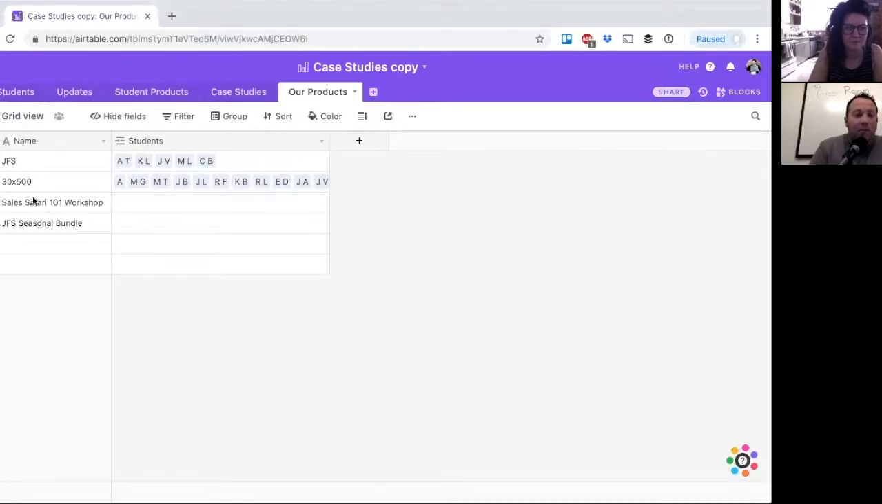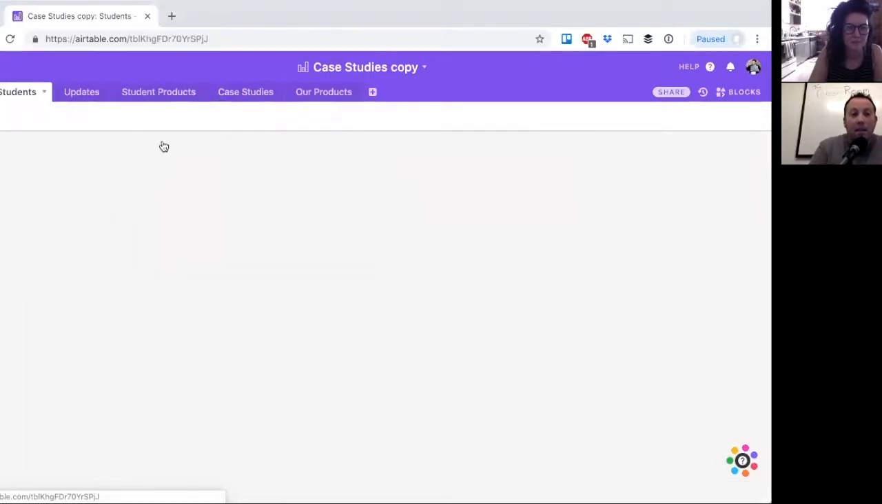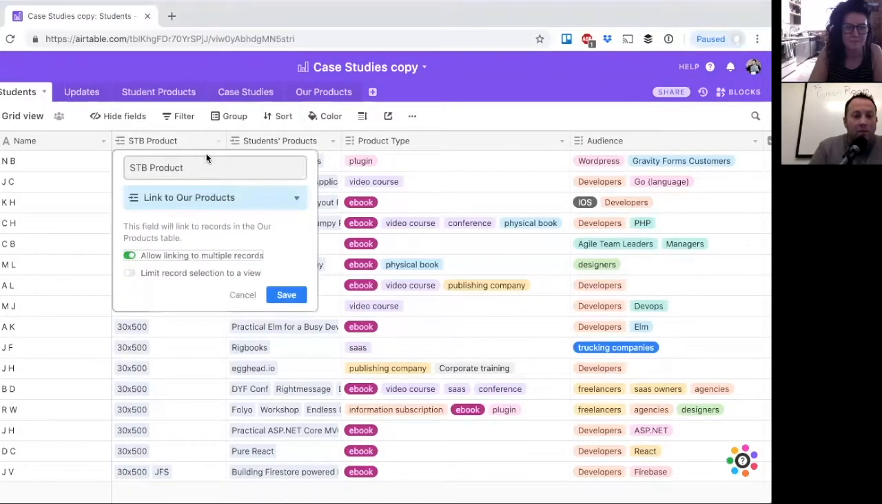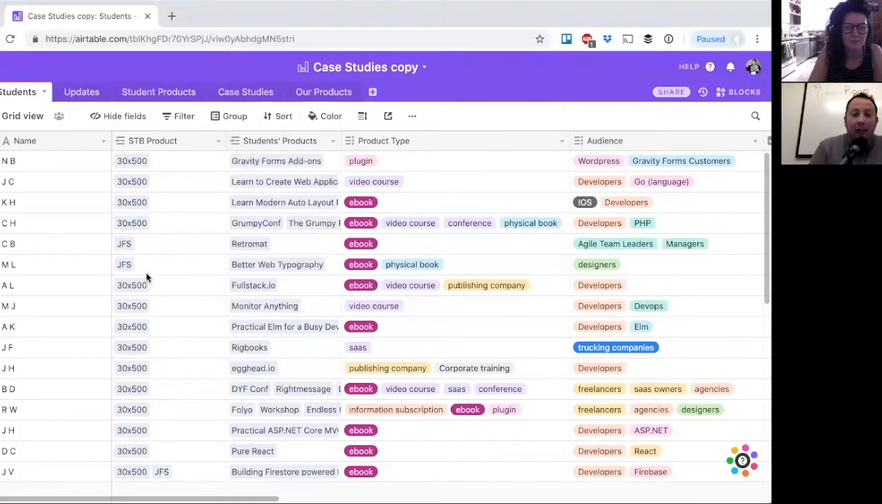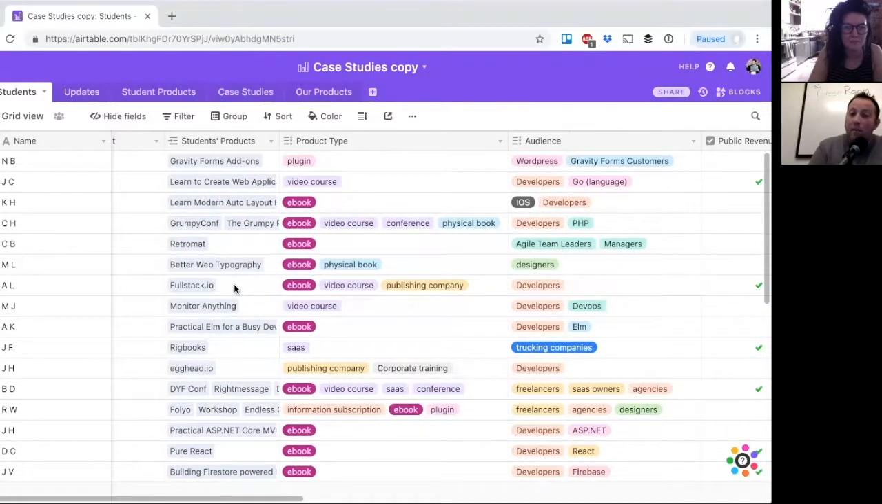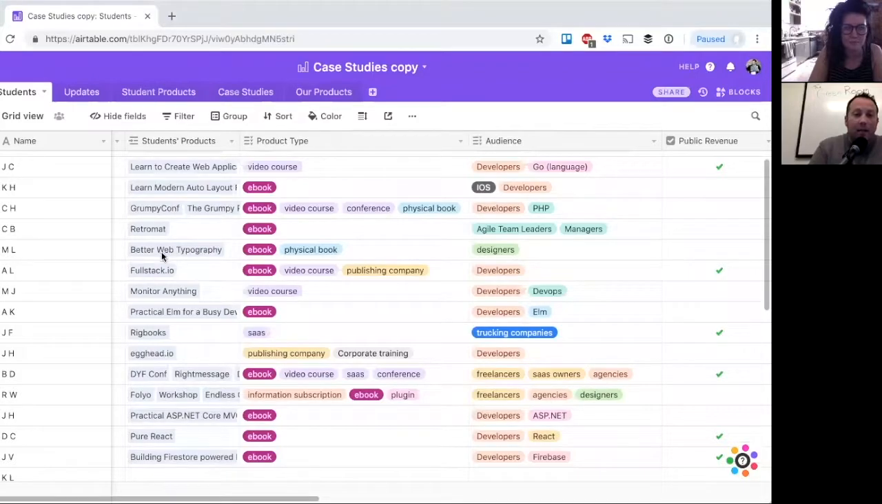So if I wanted to view who are all the students that have been attached to a particular product, that's over there. But by making that a linked table, which for those of you who are new, that's a field type, linked to our products, and the ability to link multiple records means that each one of our students could actually have been associated with one or more of our products and one or more of their own products.